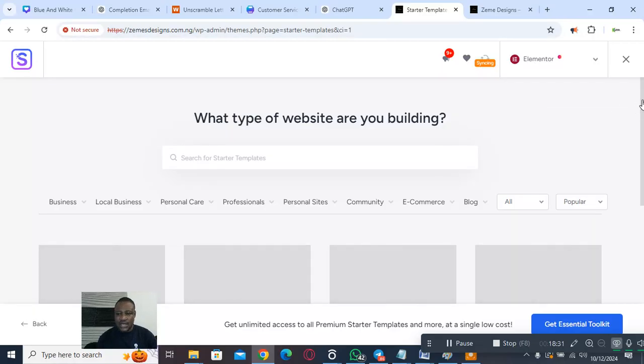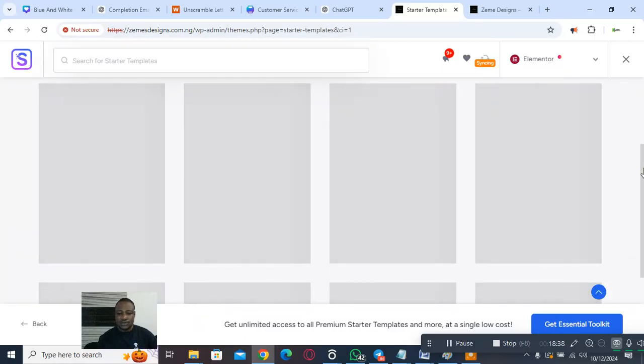So we've clicked on that now. Immediately it's going to bring out some templates. Okay, so let's see, it's loading.